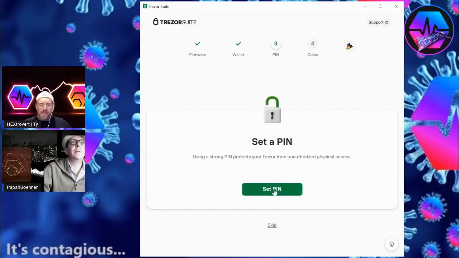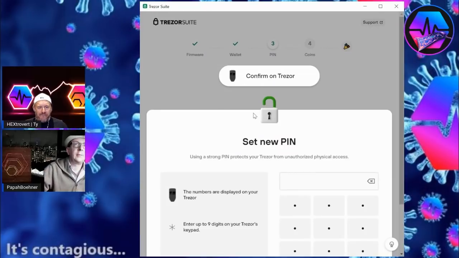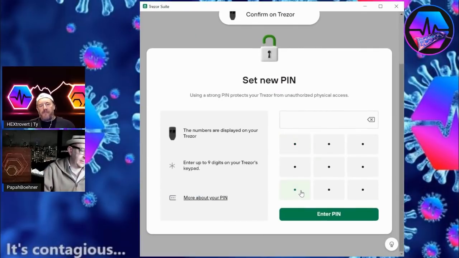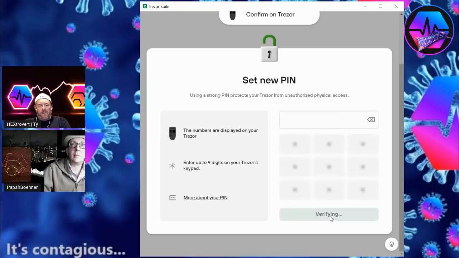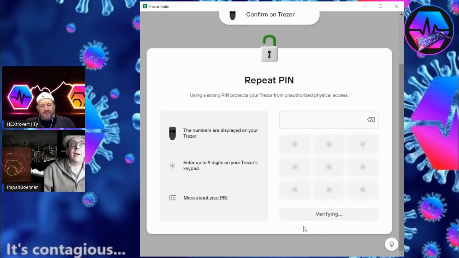I'm going to set myself a pin. People ask me, should I set a pin? The answer is yes, set a pin. Let's just make it a simple pin. Obviously, one that you should not use is 1, 2, 3, and 4. Again, 1, 2, 3, and 4. Pin is set.